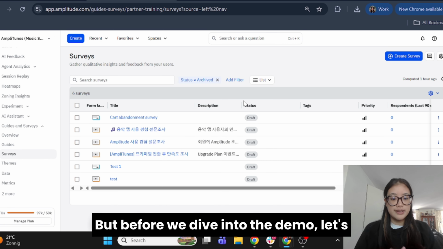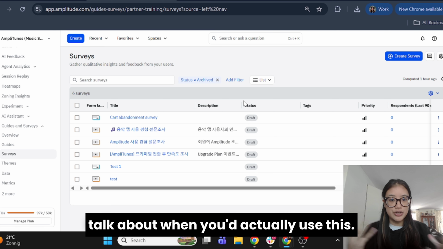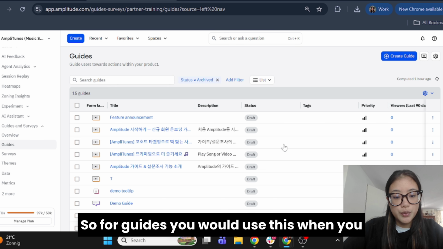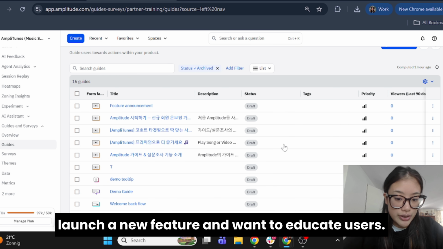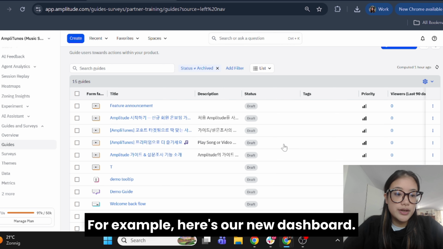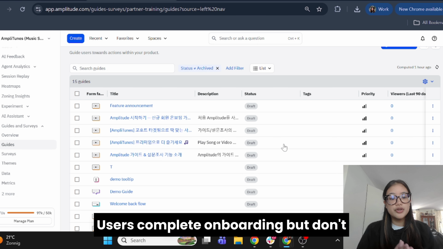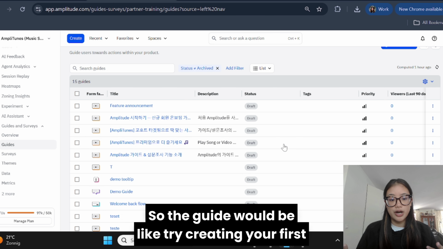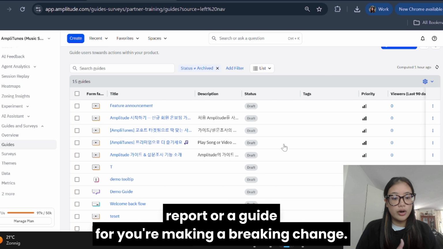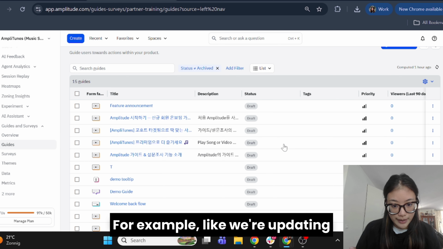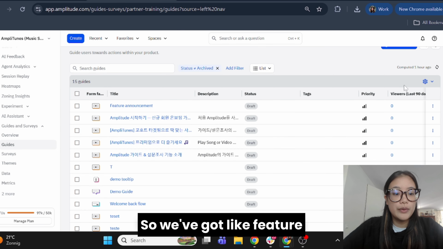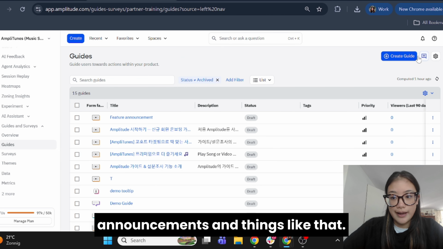But before we dive into the demo, let's talk about when you'd actually use this. For guides, you would use this when you launch a new feature and want to educate users. For example, here's our new dashboard. Users complete onboarding but don't know what to do next. So the guide would say, try creating your first report, or it could be a guide for a breaking change, for example, we're updating our pricing, here's the changes. So we've got feature announcements and things like that.